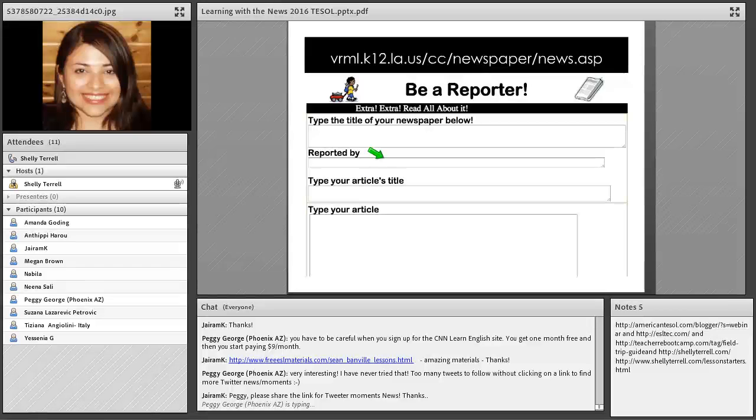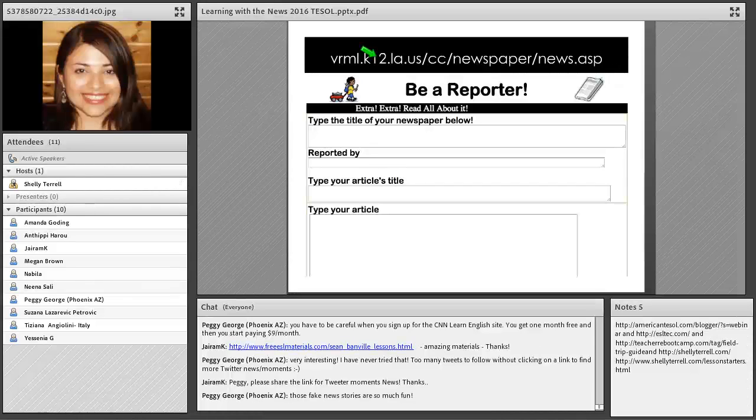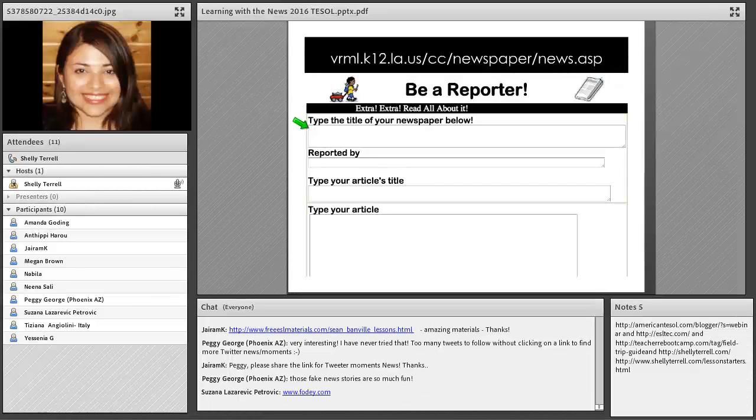The other one is called Be a Reporter. And of course, you can find all these resources at shelleyterrell.com/news, and also americantesol.com, and then the news article if you do a search on news. So that one is for very young learners, for children. Same thing, they don't have to register. They type the title of the newspaper below, their name, or they can make a fake name. They type the article and the title, and then they can print that out or they can save it as a PDF.